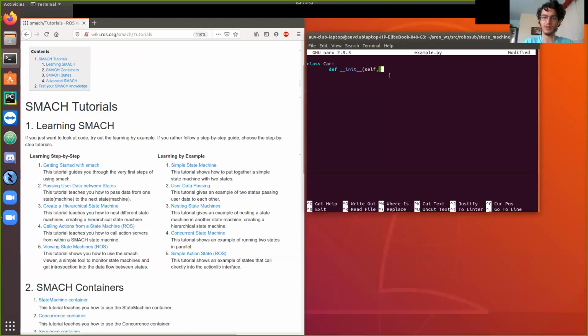So here, let's say I want to put in a color, a brand, and a year. So every time I make a car, it has to have a color, it has to have a brand, and it has to have a year.